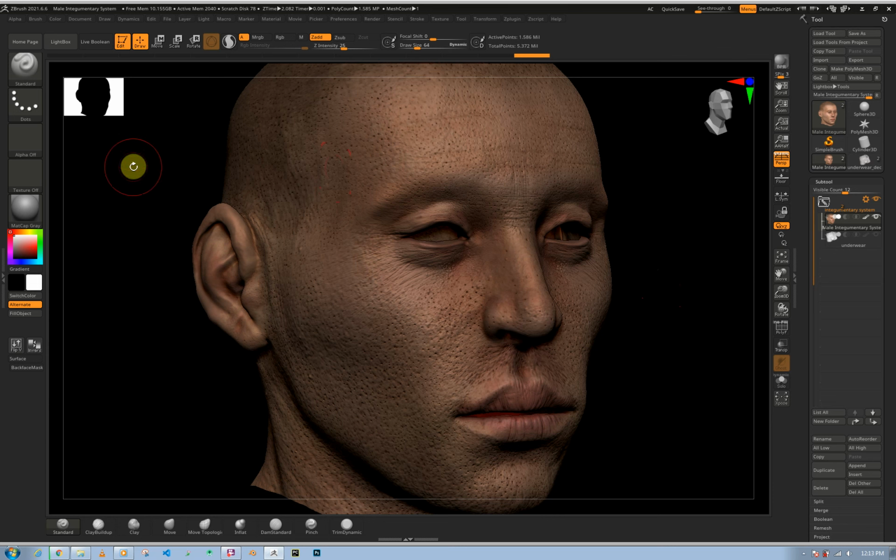Right now we're in ZBrush 2021.6. But what we're going to be doing today is custom brushes. The very same technique I'm going to be showing you can also be done in ZBrushCore.